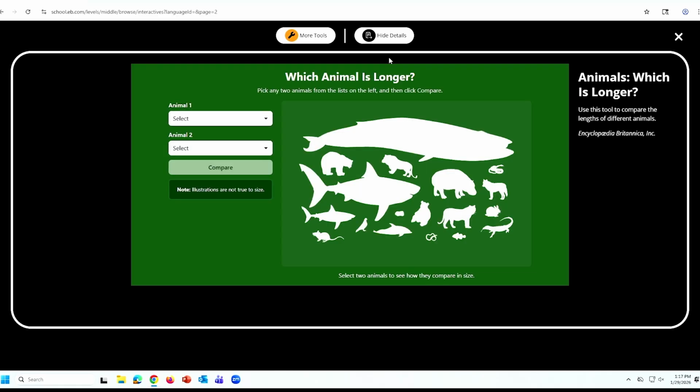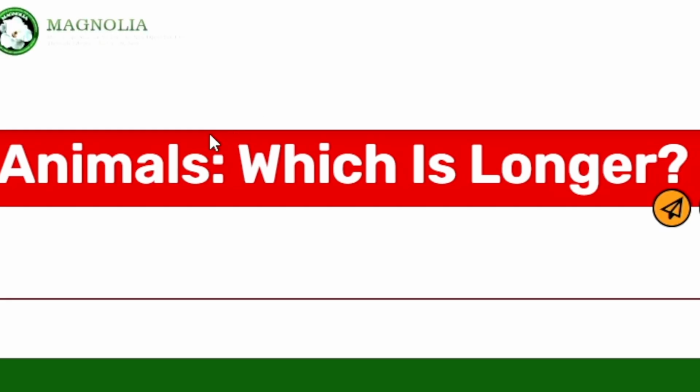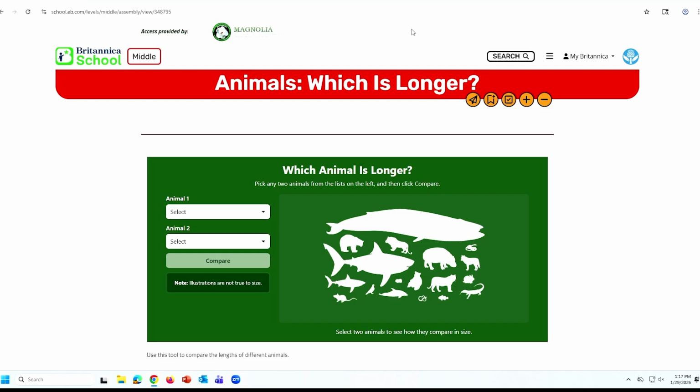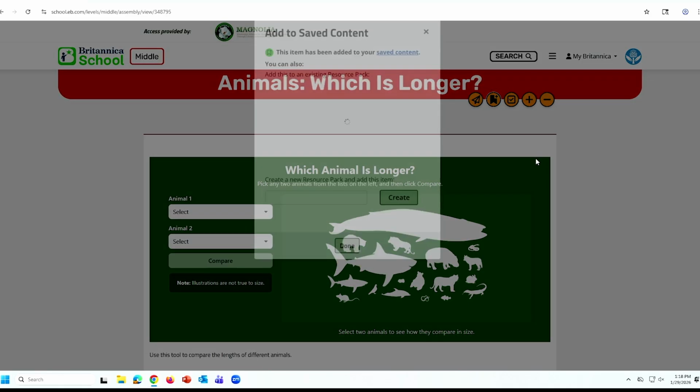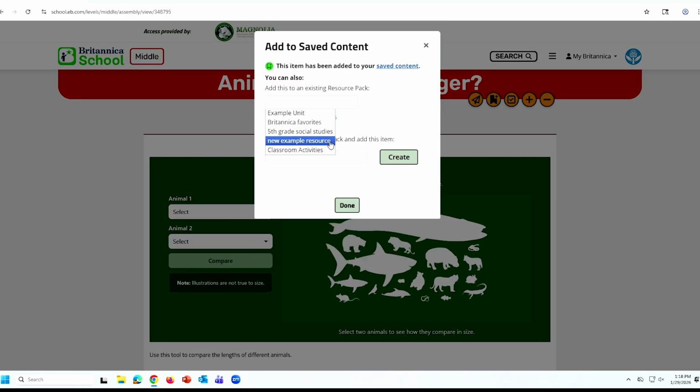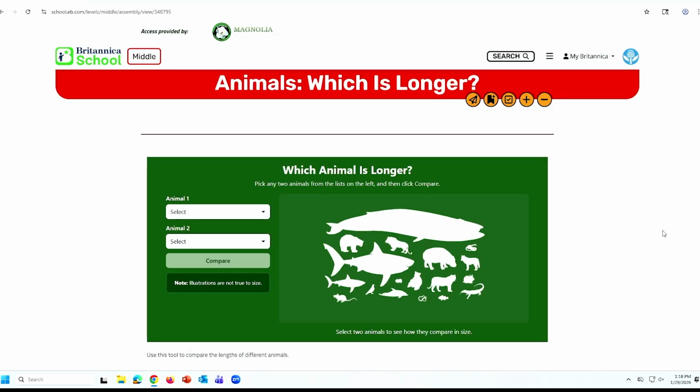For example, this science quiz on which animal is longer, you can click into them, you can go to more tools, and then it's going to give you a selection of function buttons right here. Now through these, you can click on this paper airplane and it'll allow you to create a permanent link, email it to yourself, or send it to Google Classroom. You can then save it. We're going to go ahead and save it to our new example resource pack, and we'll go over what that means in a little more detail later on.